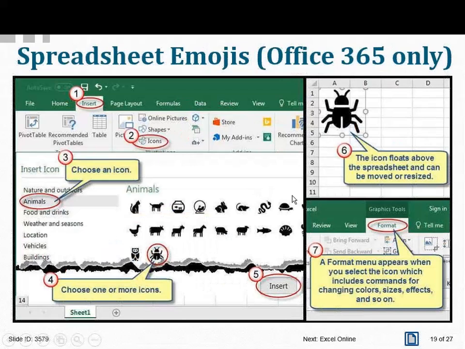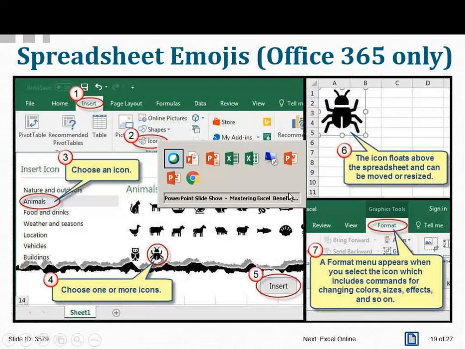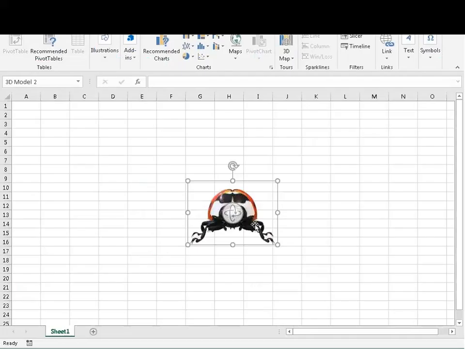We can use emojis on our cell phone, and emojis are starting to take over the world as a communication vehicle. So we have similar functionality in Excel. If we go to the Insert menu in Office 365, we go to Icons. We then can choose an icon and insert that into our spreadsheet. The icon floats above the spreadsheet and can be moved or resized. These icons, I'll double check, but I'm pretty sure they will be visible in the older versions of Excel. So we'll check that in just a moment here.